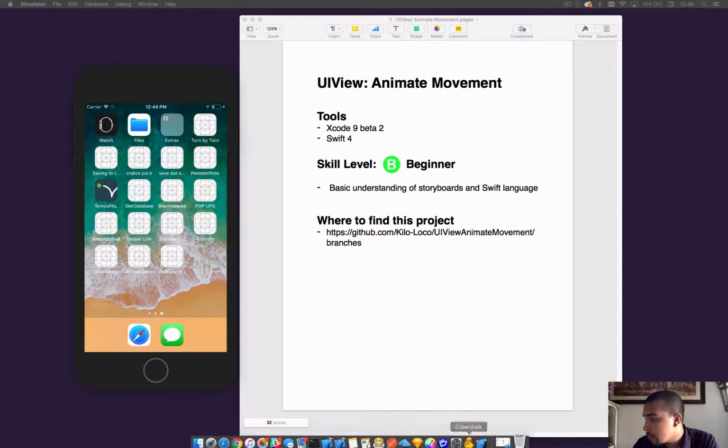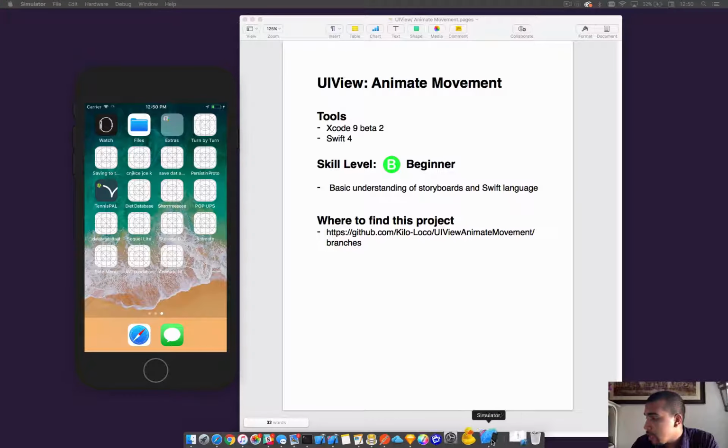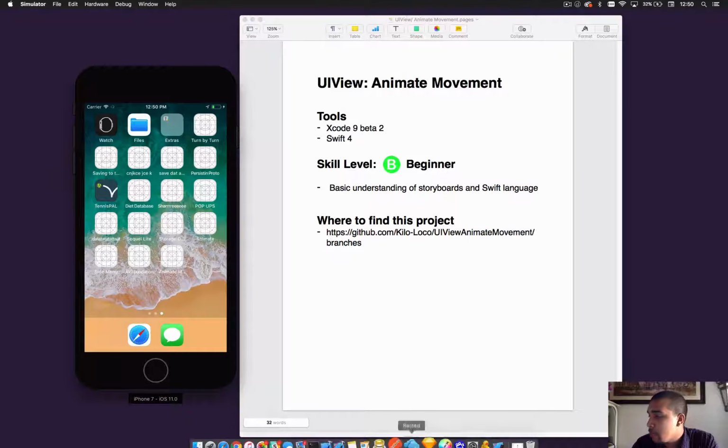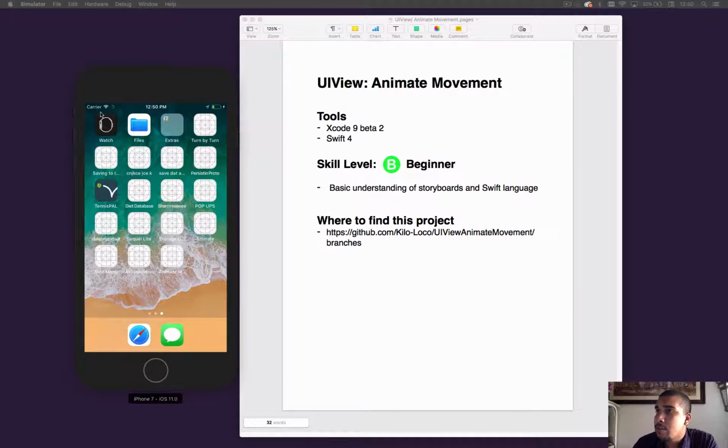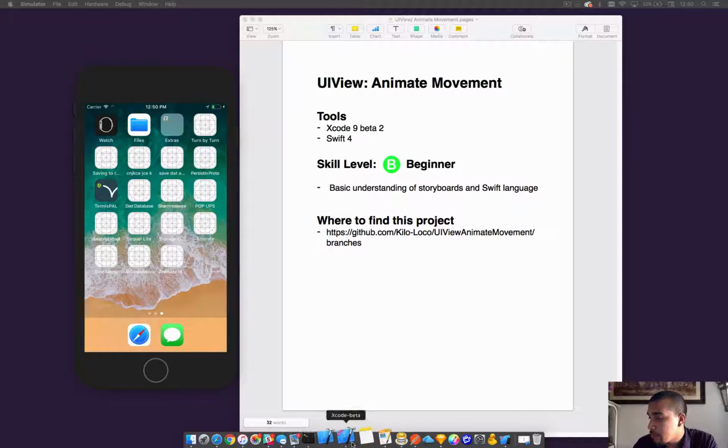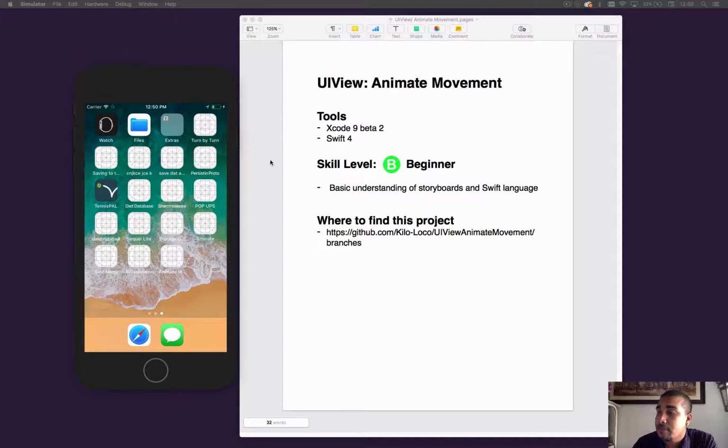Alright, so I'm going to open up the project, and I will go over what I have done so far in the starter project, if it will open for me. Alright, let's open this bad boy back up.